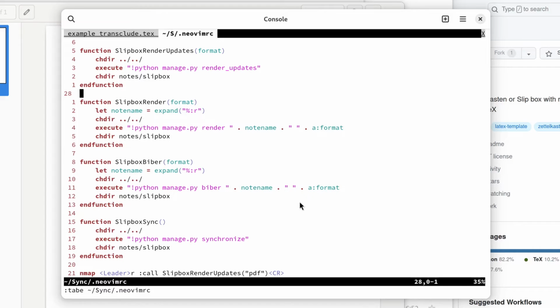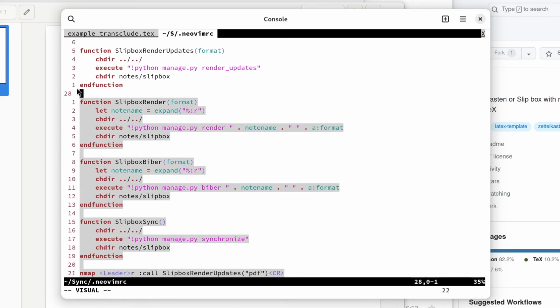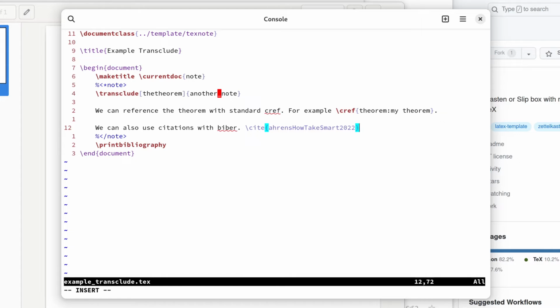This is quite straightforward to do in Vim. For example, I've added these functions that can be called by keyboard shortcuts. It should be quite straightforward to do something similar in Visual Studio Code.